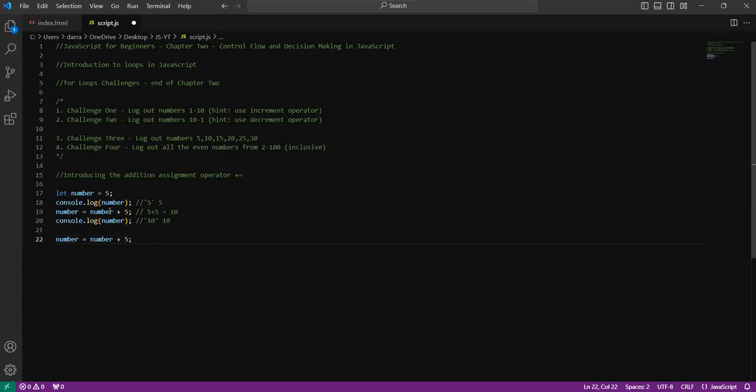All you need to do is, instead of saying number is equal to number plus 5, you can just say number plus equal 5, and that'll work for you. That's the same thing as typing out the variable name and adding a number to it. So let me show that to you, right? What we just did was we said let number equal 5. If we want to add 5 to it, we were then saying number is equal to number plus 5. But we don't need to do that.